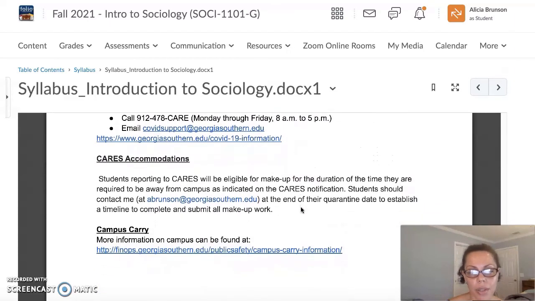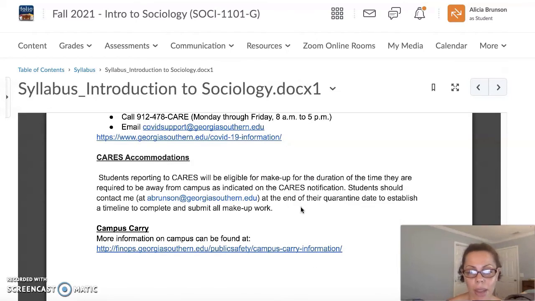And CARES accommodations, so students reporting to CARES will be eligible for makeup for the duration of the time they're required to be away from campus as indicated in the CARES notification. So again, if you need more time because of COVID, please talk to people in the CARES Center. And students should contact me via email at the end of their quarantine date to establish a time to complete and submit all makeup work. And again, importantly, illness, your health is very, very important to me. Just communicate with me so I make sure that you are first well physically so that we can move forward with getting you caught up in class.